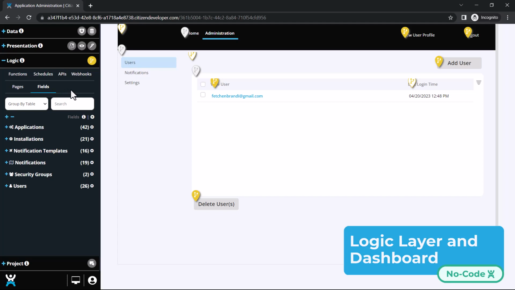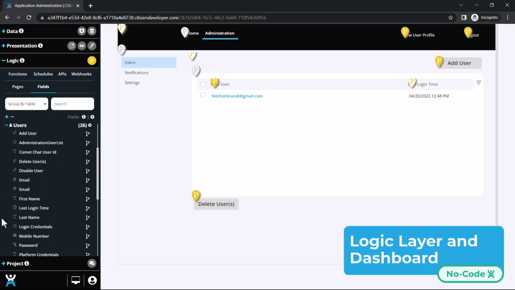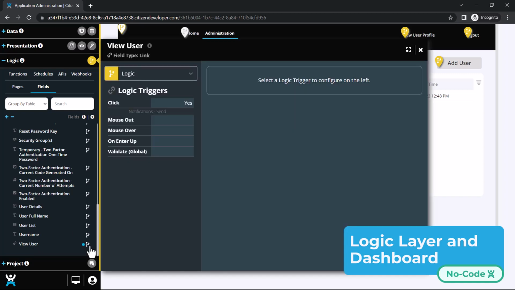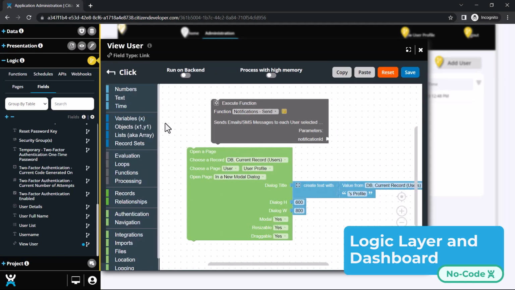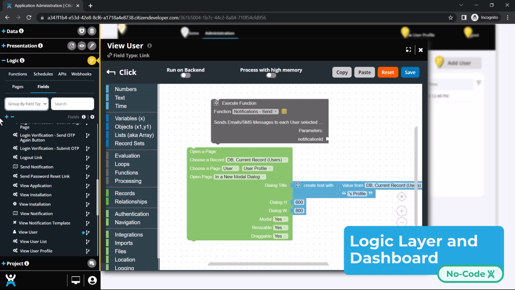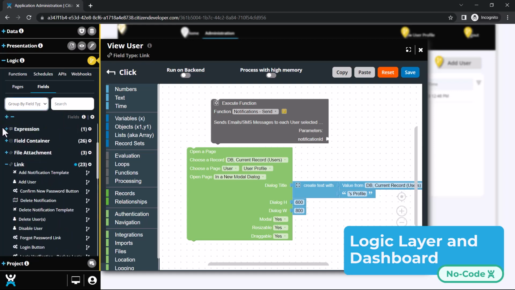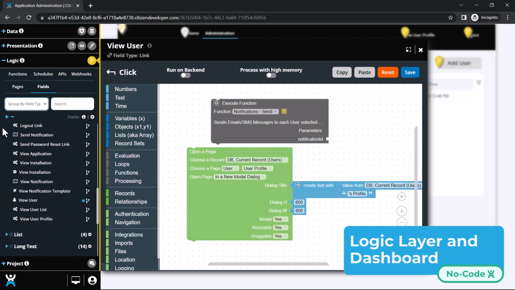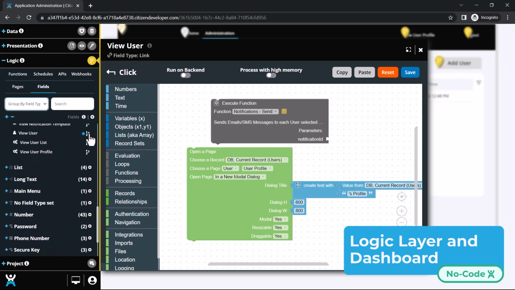For example, the users table has 26 fields. And as we can see in this list, we have our view user link, just like on our page. We can access the logic right from the dashboard. From a different perspective, we could group the fields by field type, take a look at all of our link fields, and find the view user link from this perspective instead.